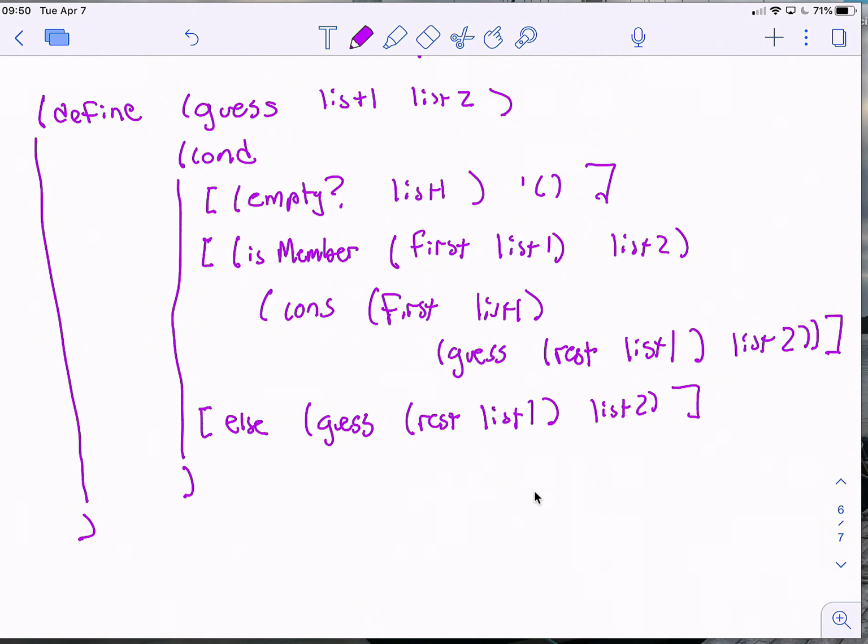so what the heck does this do? Right, that's the question. So what I want to do is let's do an example and see if we can trace it and get some idea of what this method does. All right, so given guess A, B, C, and A, B, D, E, what do we get? What is the result?